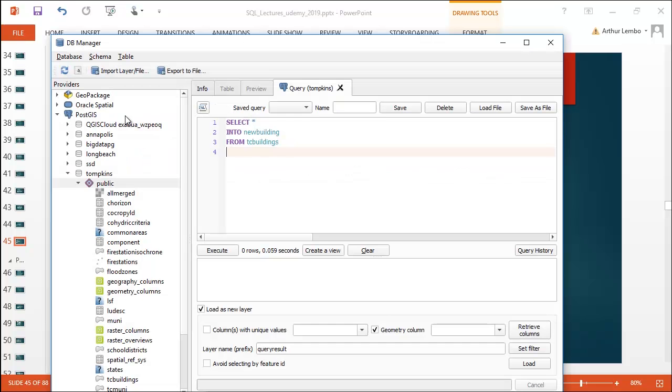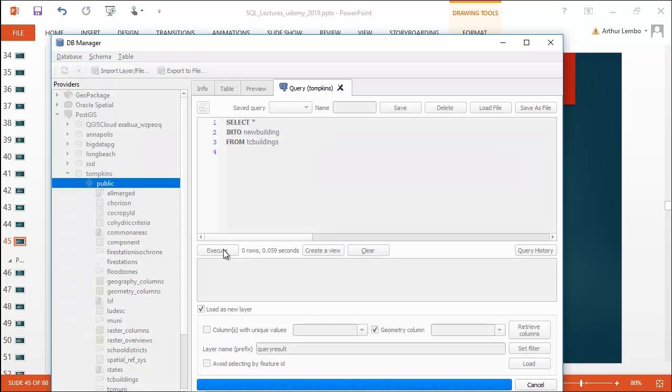So I really don't want to mess up the existing data that we have. So I'm going to create a new layer or a new table of buildings. So I'm going to say select star into new building from TC buildings. So it's going to get all the data from TC buildings. We could just as easily have said where and then some clause, right? So there's a lot of different things we can do within these select statements. But let's first run this, and that'll just take a moment.